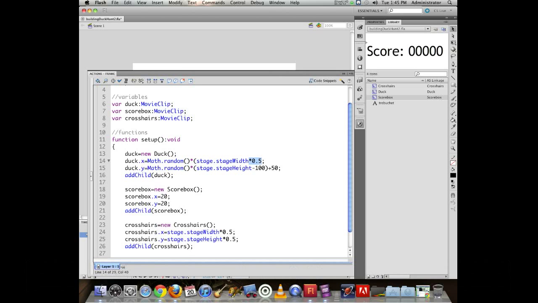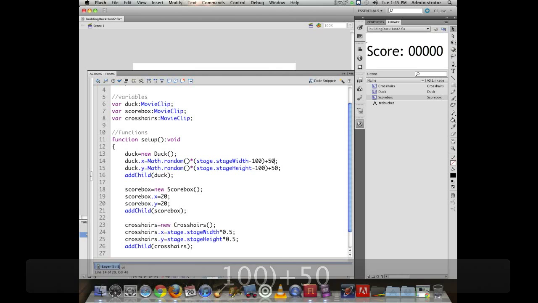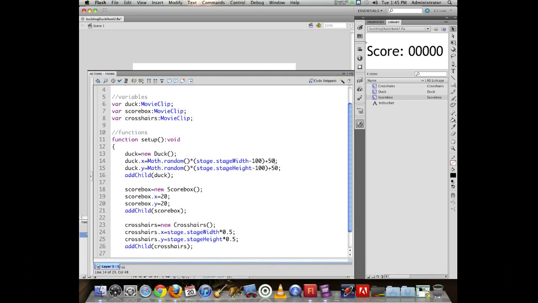And we'll do the same thing to the width here. We take 100 off the total value, but then we add back 50. So that now puts the duck somewhere within a 50 pixel margin of the edge of the screen. And again, we're talking about the duck's registration point, not its actual full value. We could complicate this even more by adding in the width of the object and height of the object and all of that, but we're not going to concern ourselves too much with that at the moment.